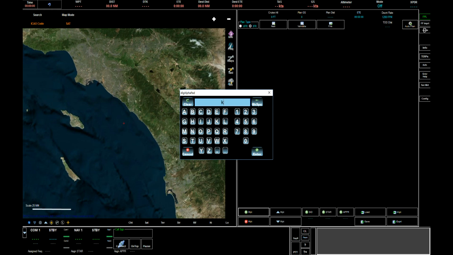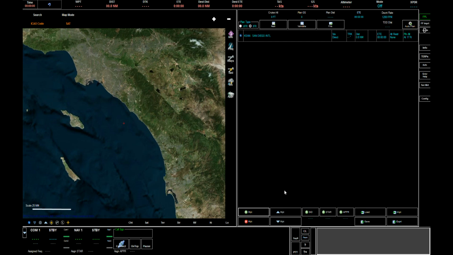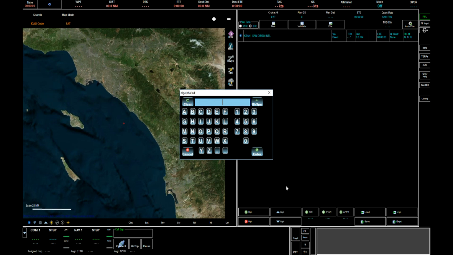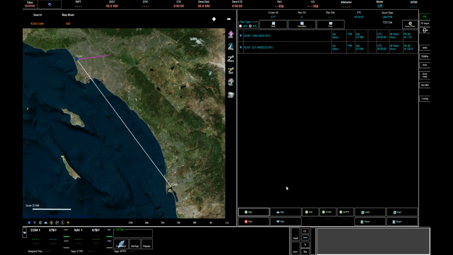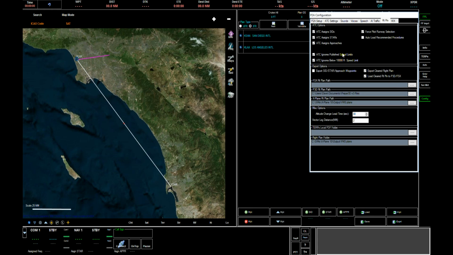In order to use that, all you have to do is enter the departure airport. In this case we use San Diego, and the destination, and go ahead and go up to Los Angeles, KLAX. And once those are in, we can press the auto plan feature, and it will plan for us whatever procedures we've identified here in the Flight Plan tab of the configuration that we want ATC to assign.